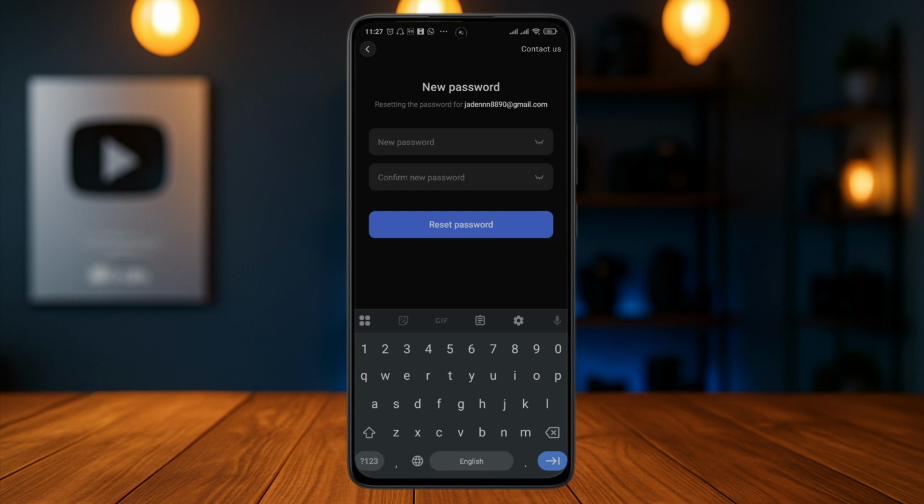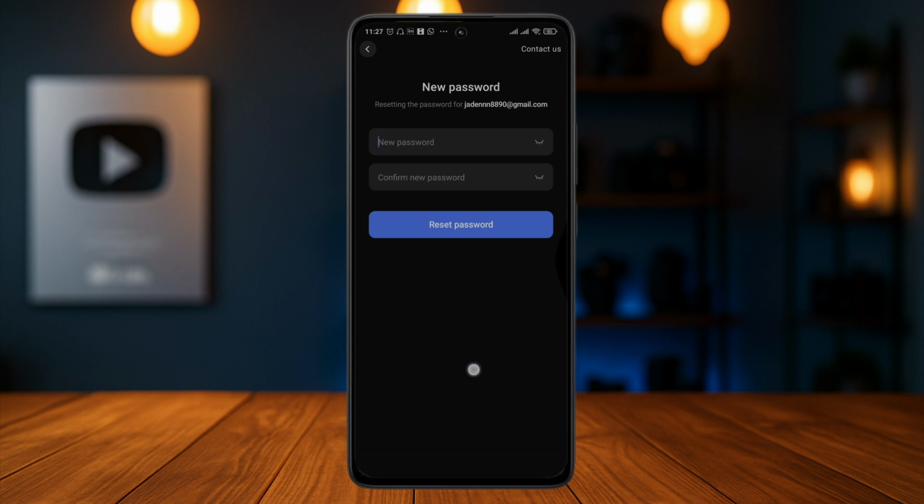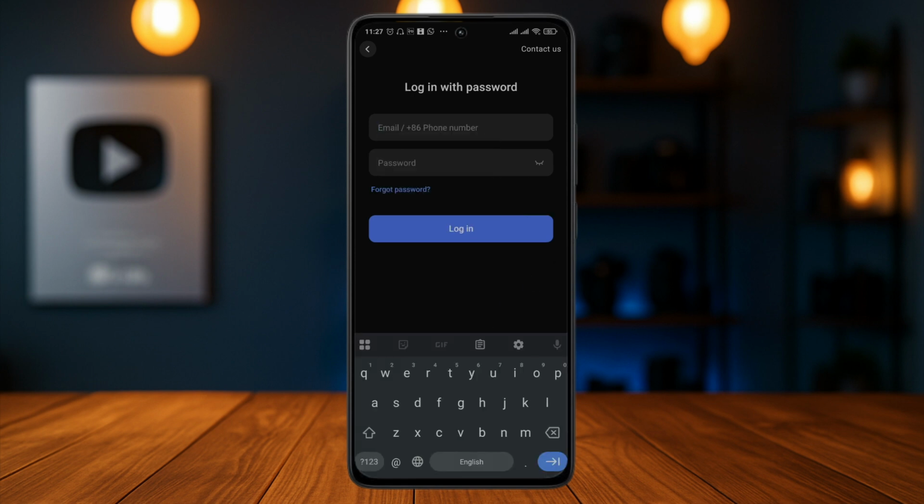So type in the new password that you'd like and then confirm it on the bottom. Make sure the password is strong by including numbers, letters and special characters. Make sure both of these passwords match and then you can tap on reset password. As soon as you do that, your password would be reset and you can now head back to the login page and then type in the new password that you created to successfully log in back.